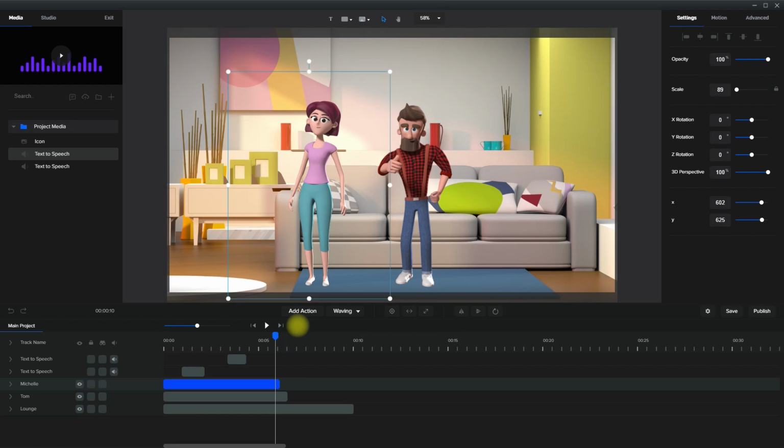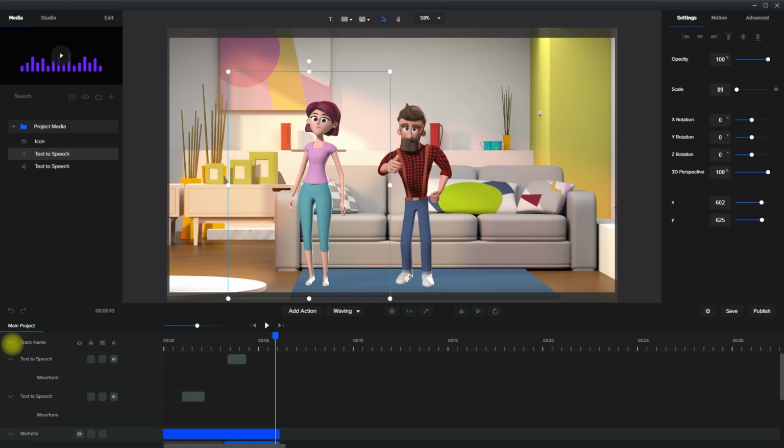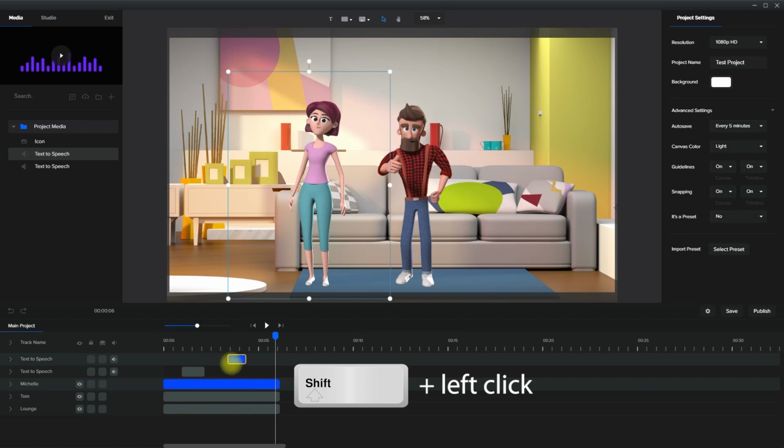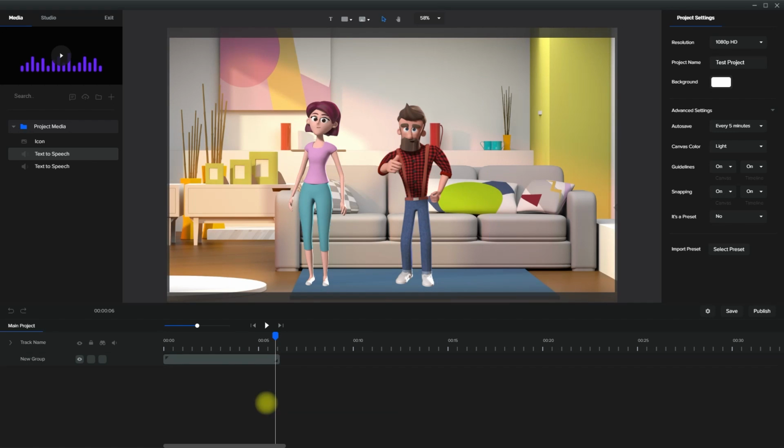That's it. We've just created a simple animation with text-to-speech audio track. Pretty cool, huh? Now we can drag all the tracks to the left so that they would all end up at the same time like so. Then we can group them all together by holding the Shift key and clicking on each track until all of them are highlighted blue. Then we right-click, select Create Group. Let's rename this to Scene 1. And now we have a single track on the timeline.